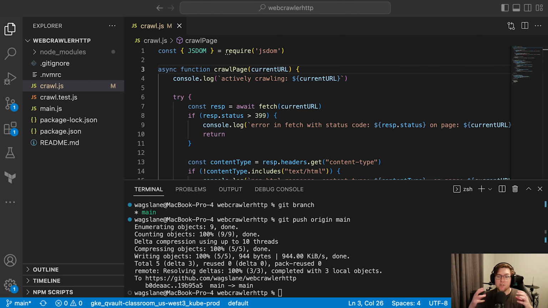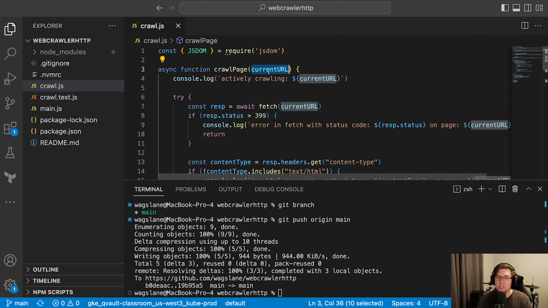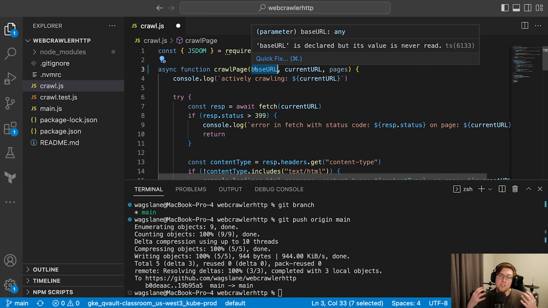Now it's time to update the crawlPage function so that it can crawl an entire website rather than just a single page. So instead of just accepting a current URL, it's going to have three arguments: a base URL, a current URL, and a pages object. The base URL is essentially the starting point, the home page of the website typically. The current URL will be the page that we are actively crawling. And the pages object is going to be an object that keeps track of all the pages we've crawled so far.